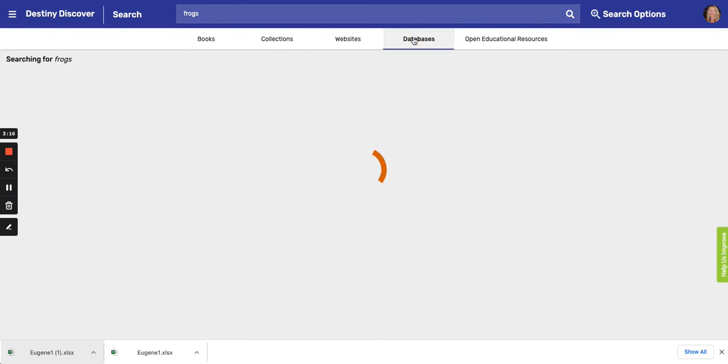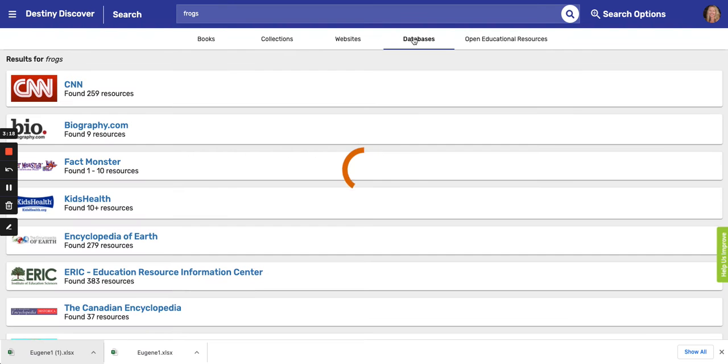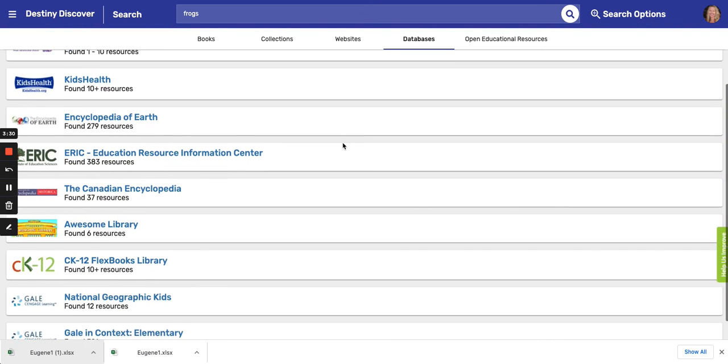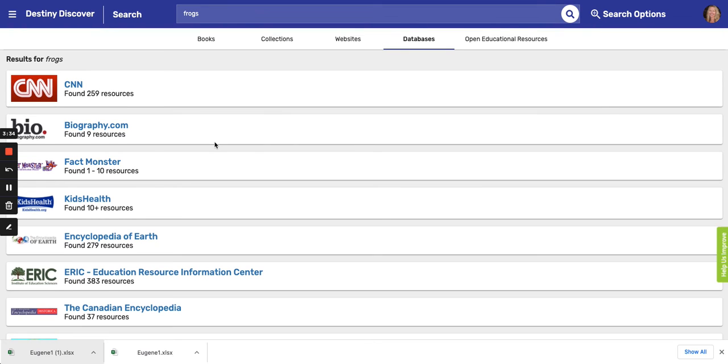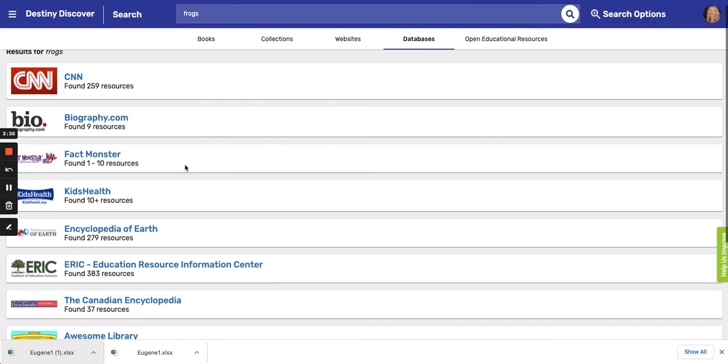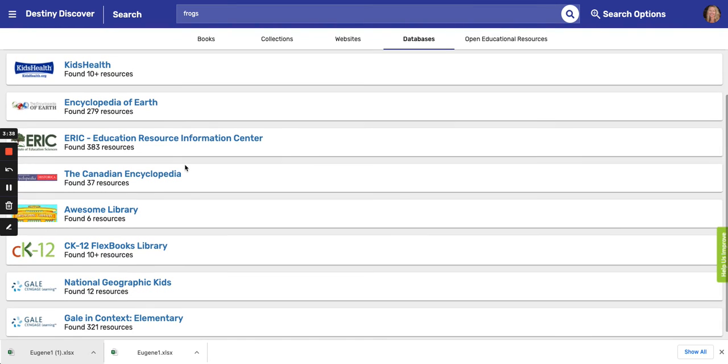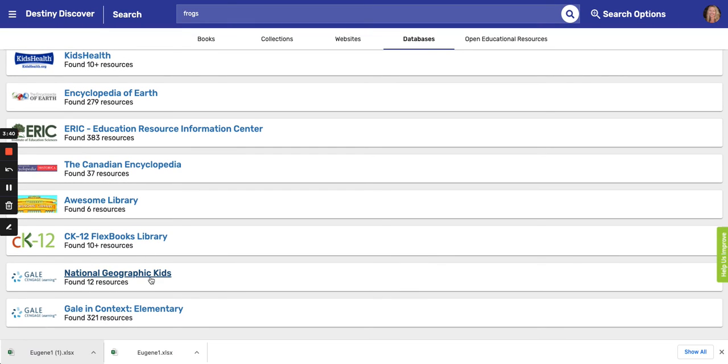And then databases are the other thing that I really wanted to show you. Now, we don't have these up and running quite yet, but our two new databases that we pay for are PebbleGo and Britannica, and they will show up in this list as well. And so I would encourage you to teach kids to scroll down a little bit because they're going to be at the bottom. But National Geographic Kids and Gale in Context are probably some of the best places for them to start.